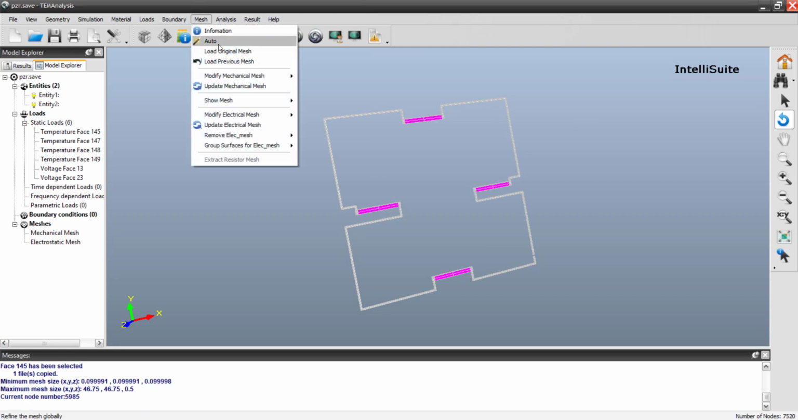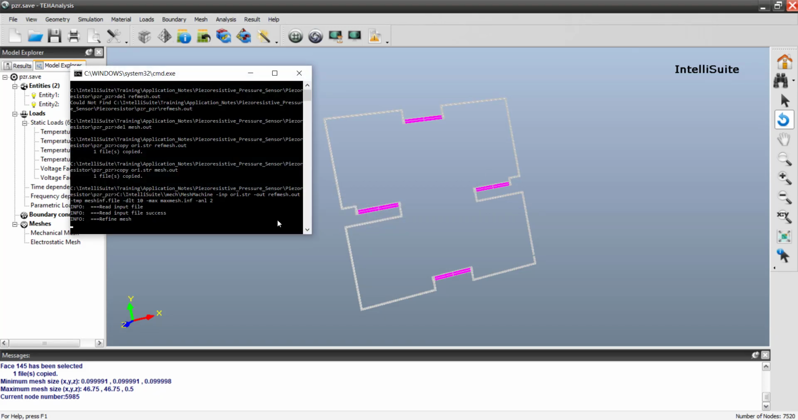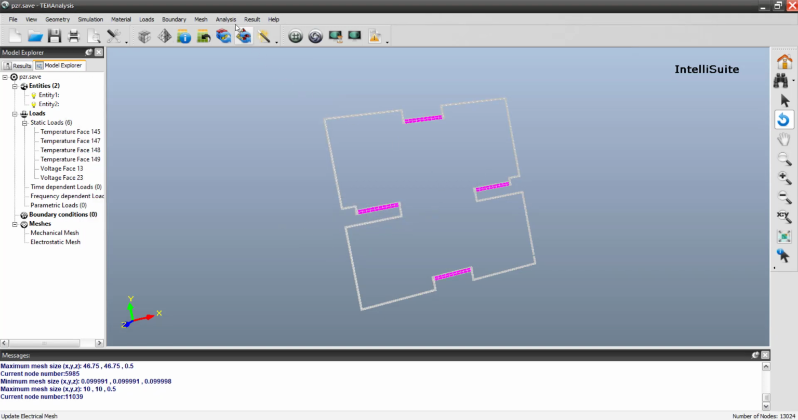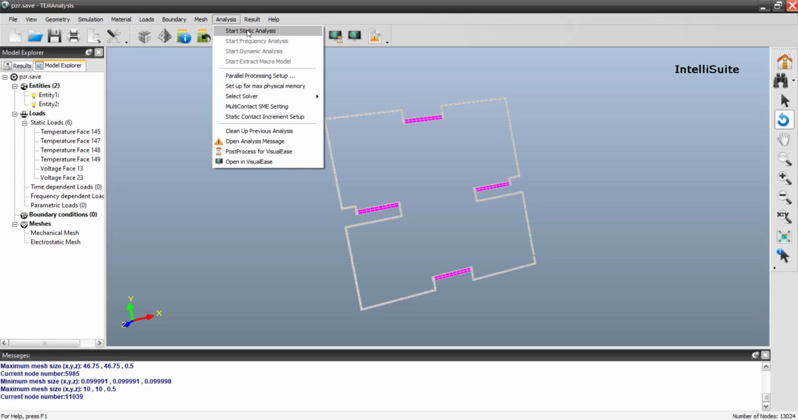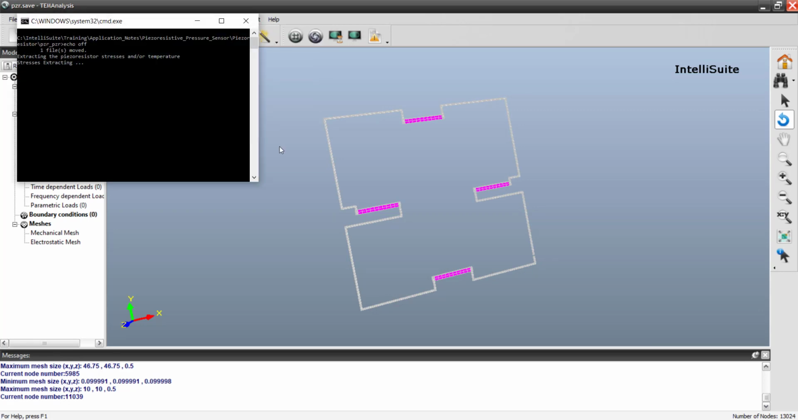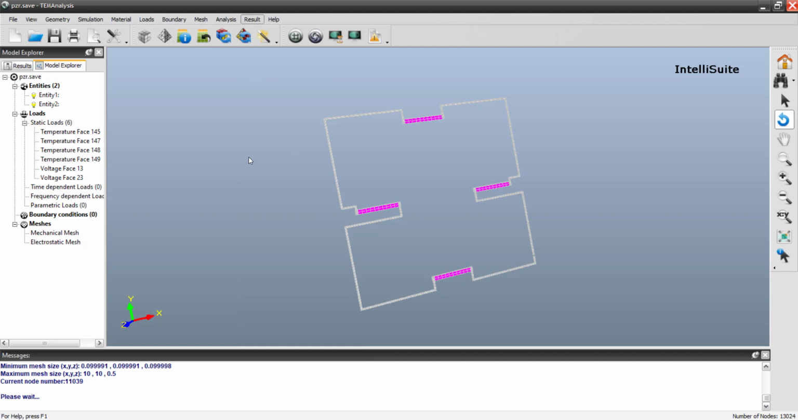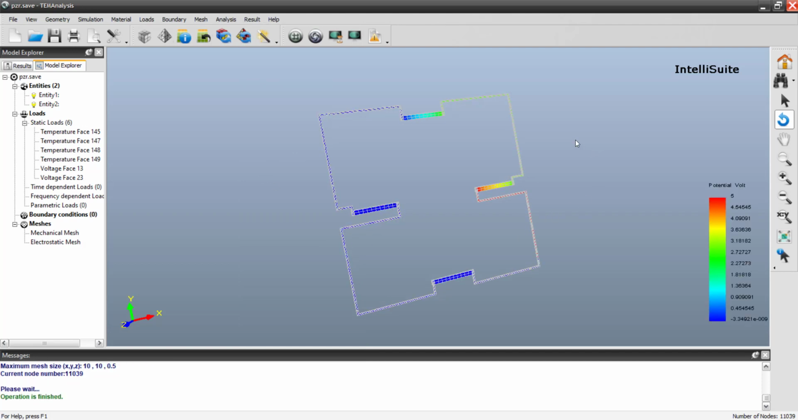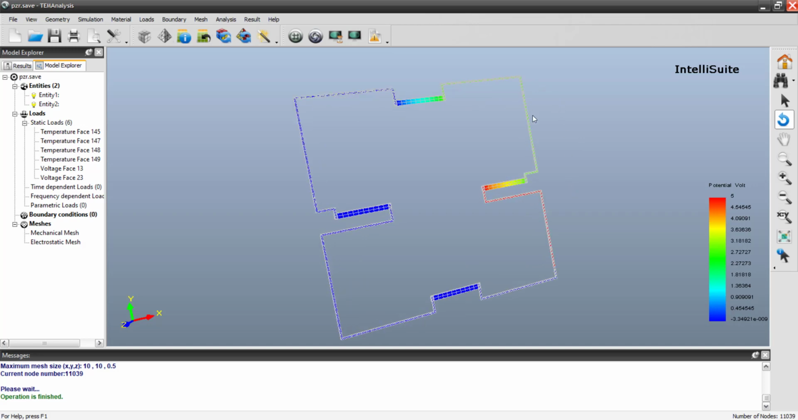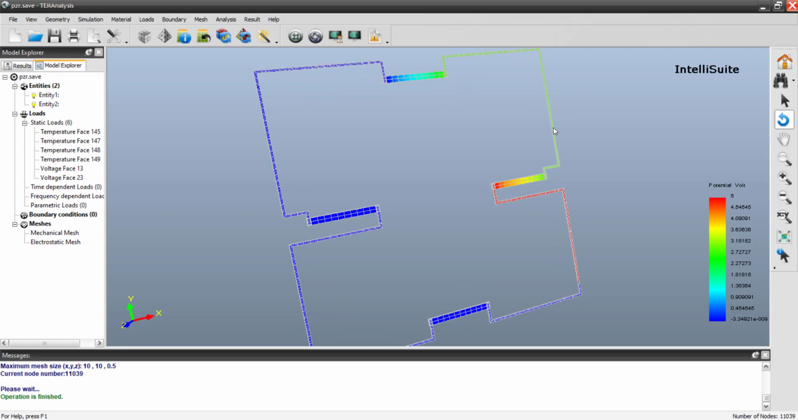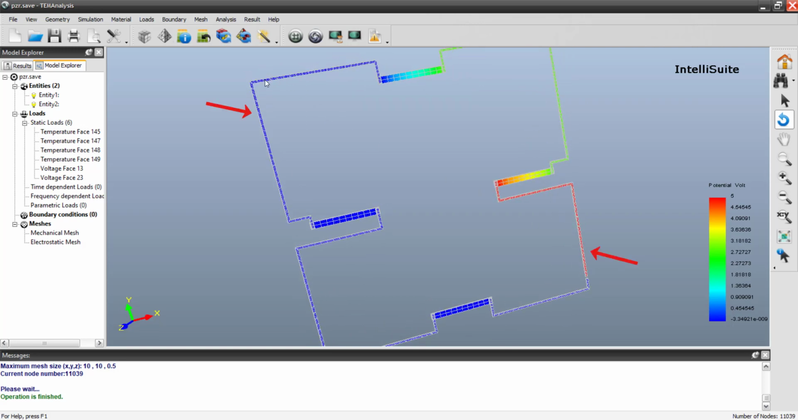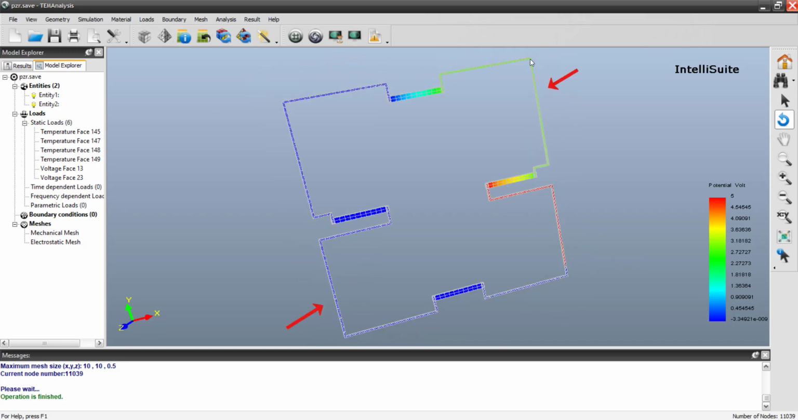Let's refine the mesh. Auto, let's go to 10 and then run the static analysis. Go to results, then we'll see the potential. Potential is generated here. So what we see here is there is a potential on either side. We applied potential on these 2 points, but we are measuring potential in these 2 points.